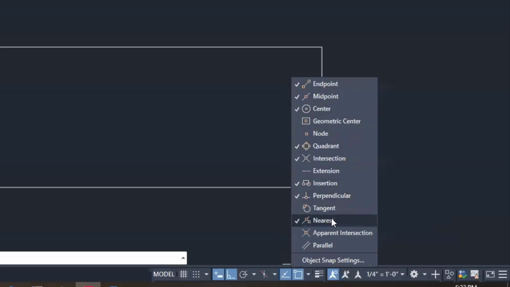Now, very often I like to use nearest, but O tracking and nearest don't always play nicely together. So just to be on the safe side, I'm going to turn my nearest off. So if you are O tracking and you're having problems with it, it's acting really weird for you and not working well, make sure that you check your O snaps and turn nearest off, and it will help you.